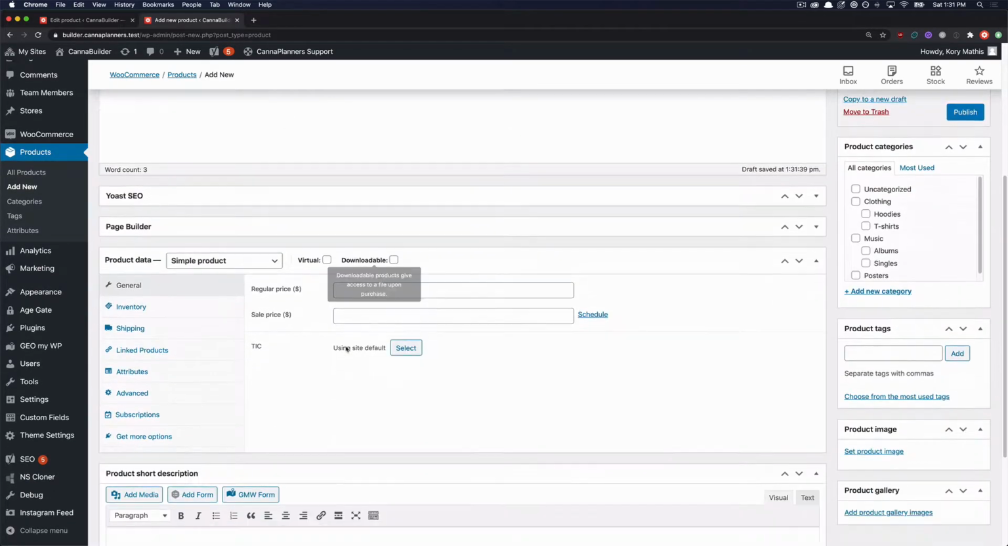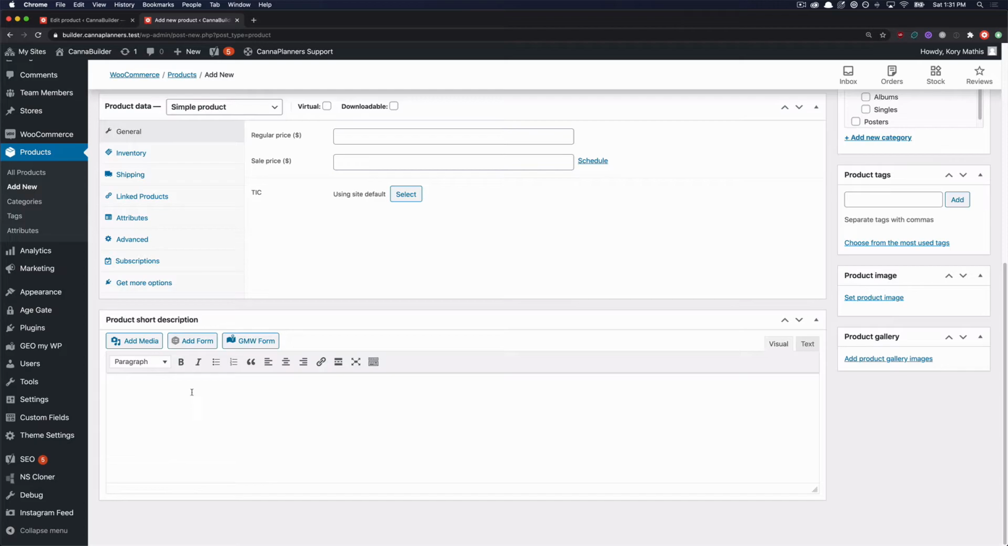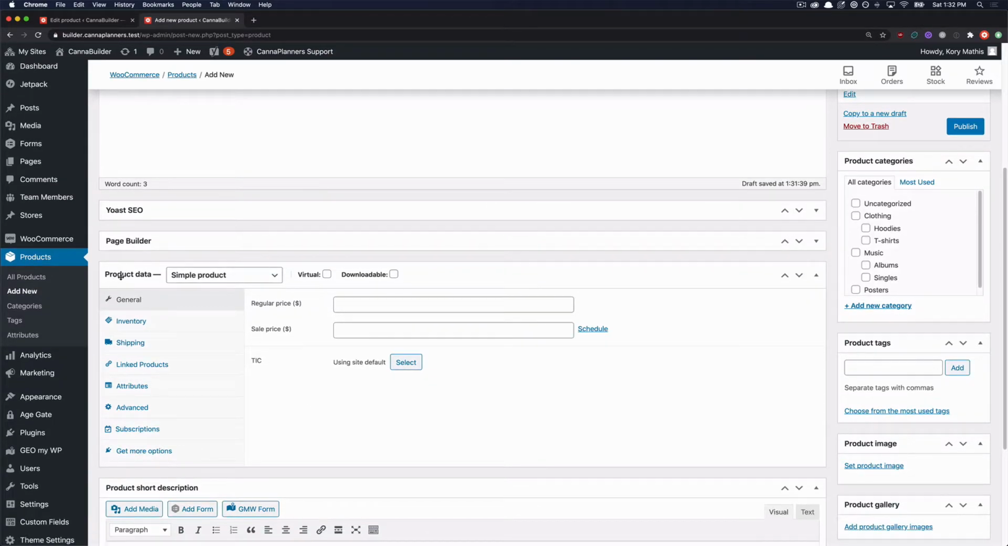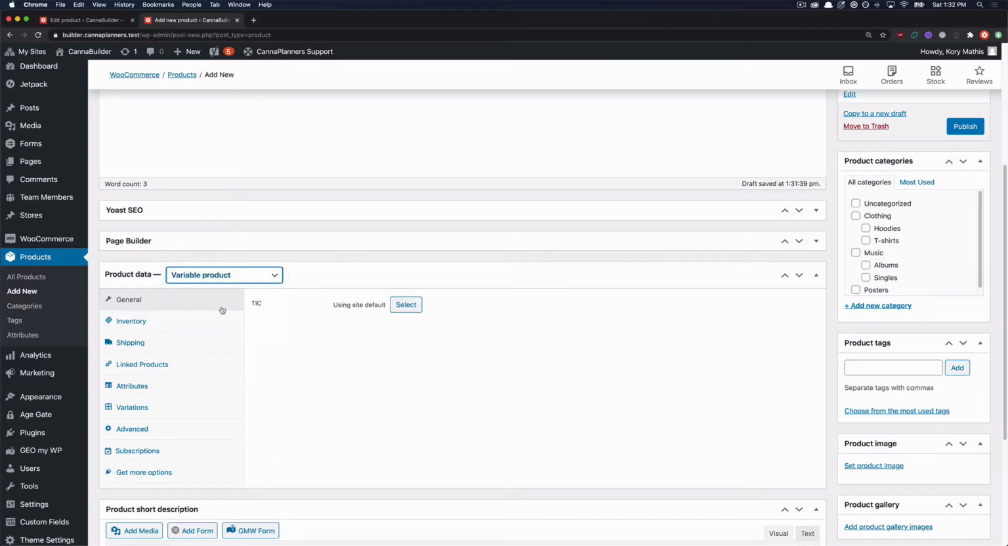And if we scroll all the way down to the bottom of the page, there's a spot for a short description as well. And this will show up above the add to cart button on the product page. Okay, so now that we've done that, the next step is to focus on this product data box here. So the first step is click on this simple product dropdown and change it to variable products.